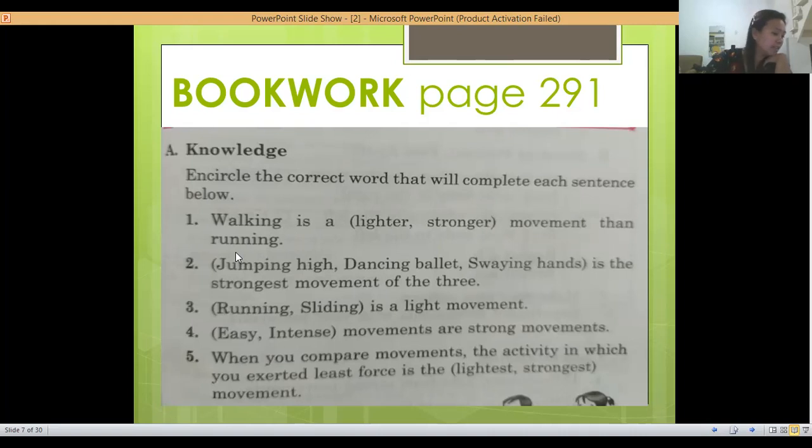Circle your answer. Next, number 2, jumping high, dancing ballet, or swaying hands is the strongest movement of the three. Where is the strongest movement? Is it jumping high, dancing ballet, or swaying hands? Yung strongest sa lahat-lahat. Next, number 3, running or sliding is a light movement. So, nasaan dyan yung light movement? Is it running or sliding?